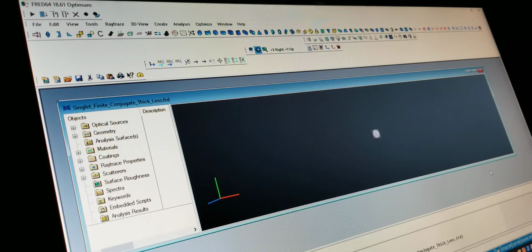This is Professor Alan Haungs, Physics 124, Ray Tracing Lab. It's software exercise number 3. What I did is I clicked on the download for the singlet finite conjugate thick lens. So you're going to be looking at a thick lens as opposed to an ideal lens.